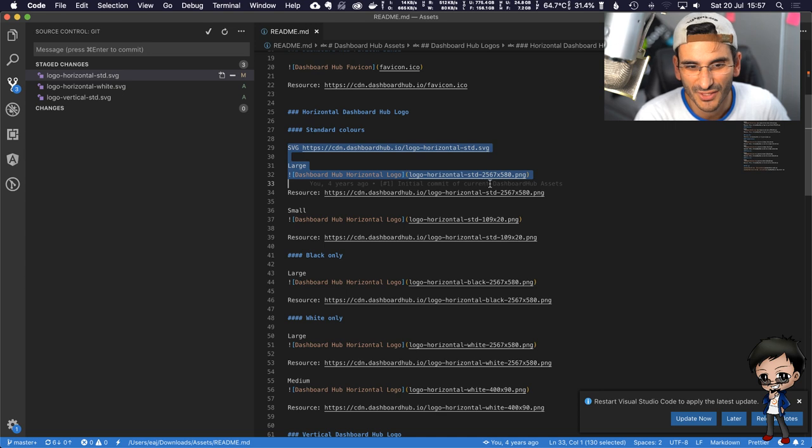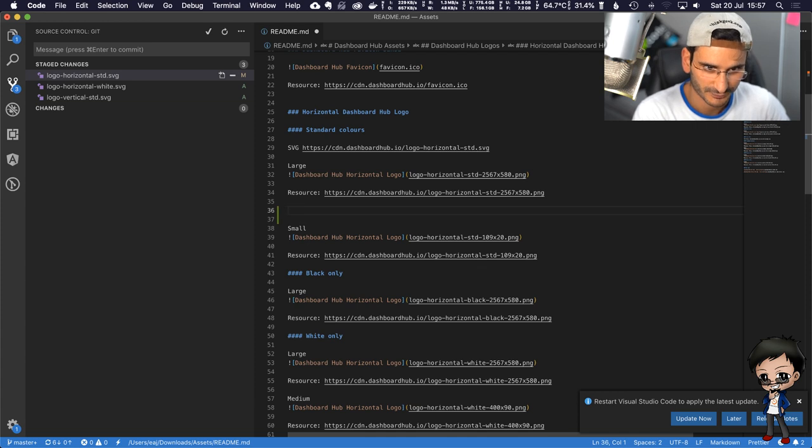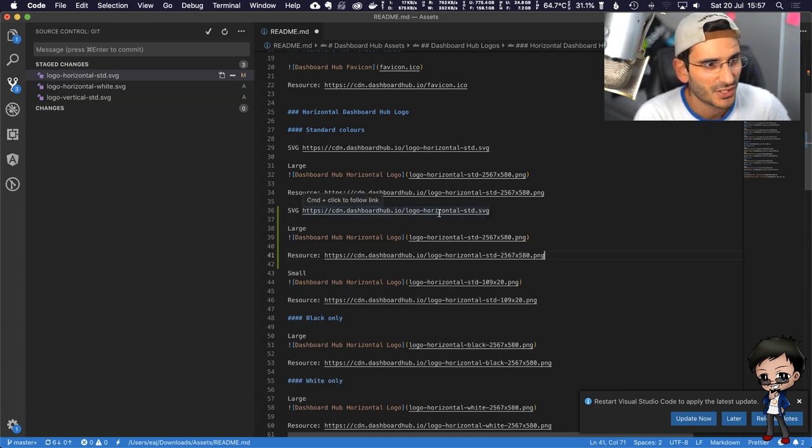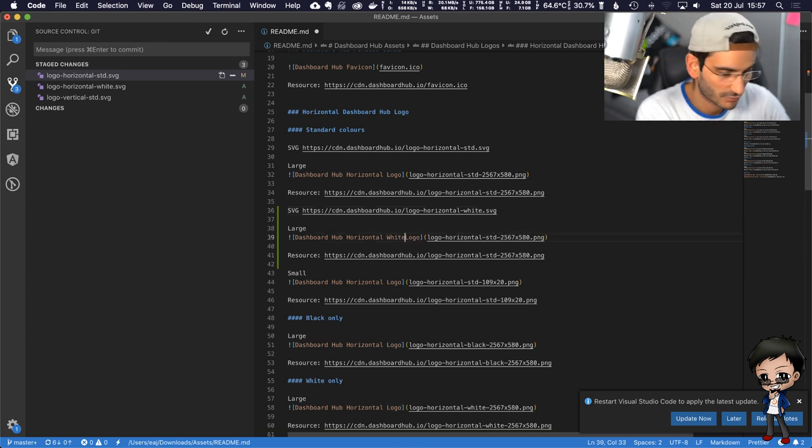Okay, so let me just, I think let's put it underneath. What do you think? I want to put a resource. I don't know what the resource would be. We can figure it out. We're smart people. We can figure it out between us. So they got small, and I want to probably just put it underneath there. SVG, horizontal. It's not standard. It's white. It's large, and it's going to be Dashboard Hub, horizontal, white logo.